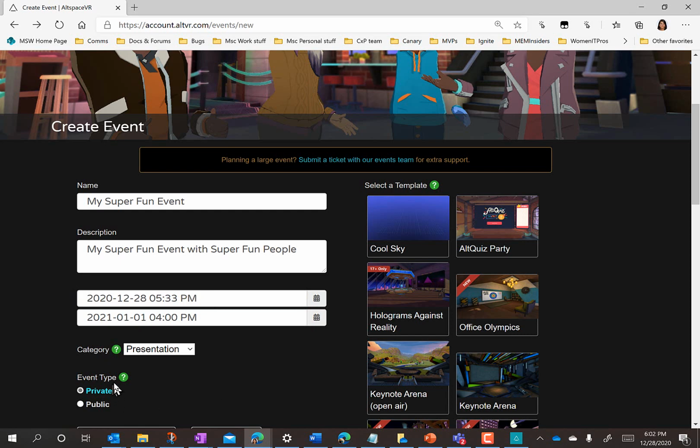The next thing you have down here are category and event type. If your event is public, then choosing the category is going to let you decide where it's going to show up when people look for events in the app. If you set it as private, then only people who have that link are going to be able to get into your event. Anybody who has the link is going to be able to get in, so it's not really an access control, but it will stop just the general public from seeing your event and popping in.